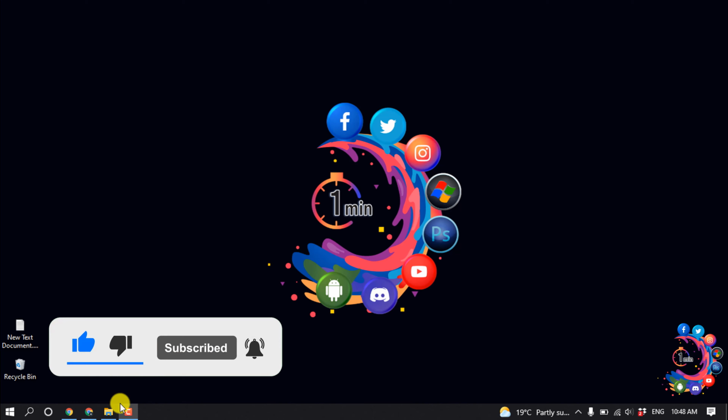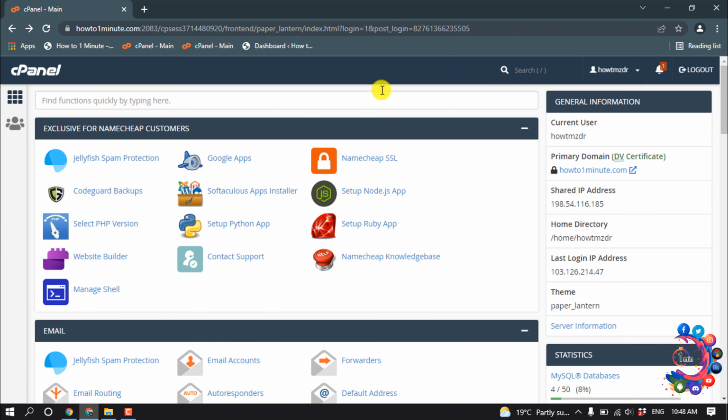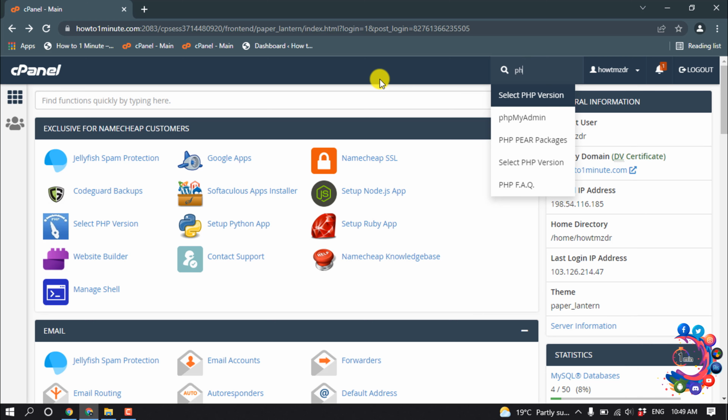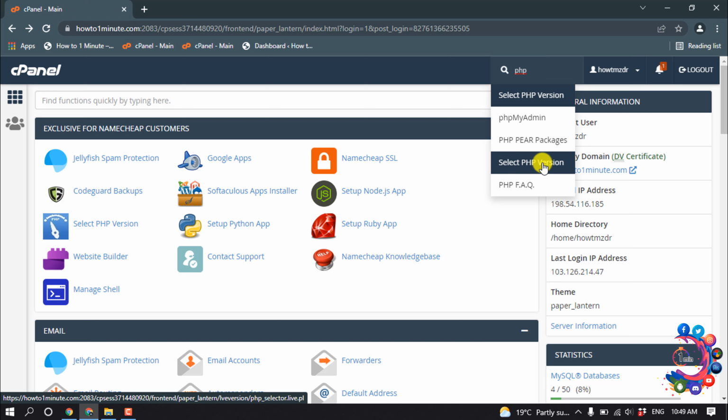So first of all, open your cPanel and inside the search box search for PHP, and then you will get this option, Select PHP Version. Click on it.